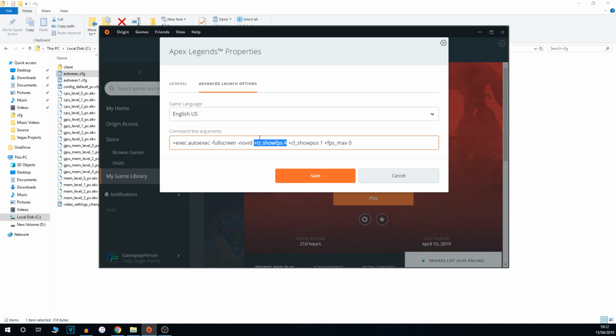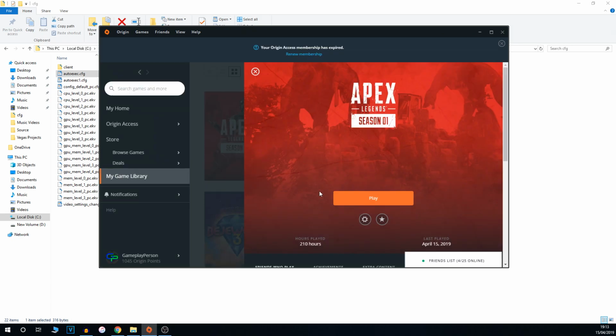cl_showfps 4, this shows your FPS in game. This is the best one. I prefer having cl_showfps 4, but you can change it to 1, 2, or 3 as well if you want. cl_showpos 1, this shows your position in the game. You don't need this, I just like to see it so I can see my velocity, but you don't have to have that. I just like seeing the statistics really. And fps_max 0 if you want to put that in. This is not that important because it's already in the Autoexec, but I put it in both just to make sure. And then click save, and then once you play your game, your FPS should be good.